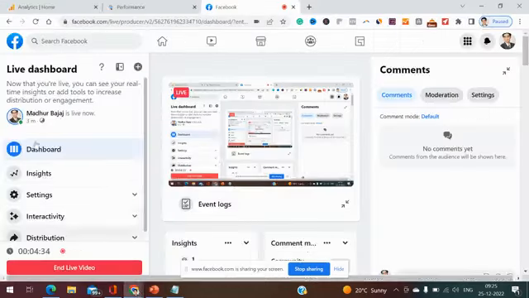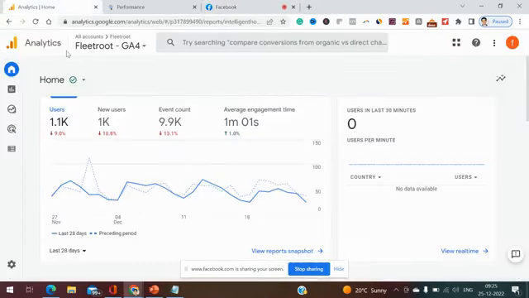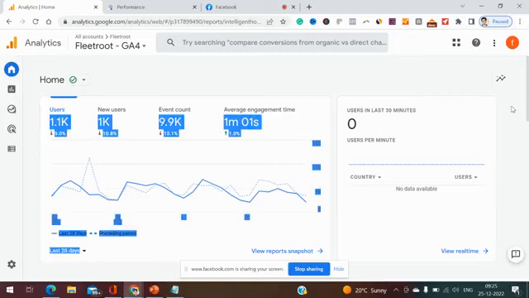Now what I will do is I'll go to Google Analytics here. Okay, so this is the GA4 property of Google Analytics. Here, what you could see is I have 1.1k users. My new users are 1k. Event count is 9.9k. Average engagement time is 1 minute 1 second. Okay, so this is the data of the past 28 days here.